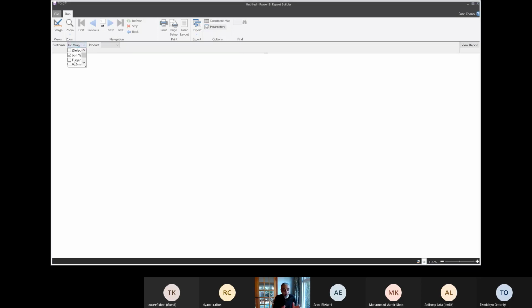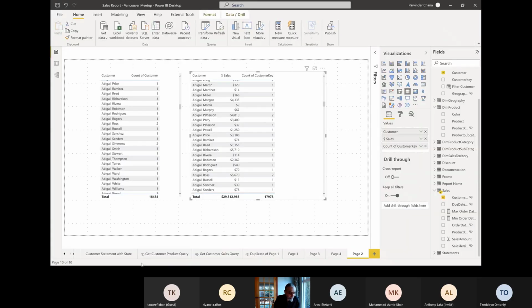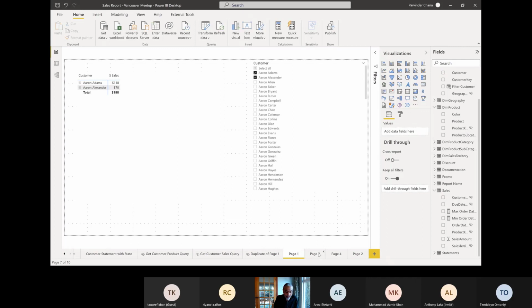So as you can see, you can have cascading parameters. You can create your own datasets, and then you can use those in the parameters to create an amazing user interface. And because we're running out of time, a couple of things which I really wanted to show here: you can embed, as I mentioned, paginated reports in Power BI. I think I have it here.